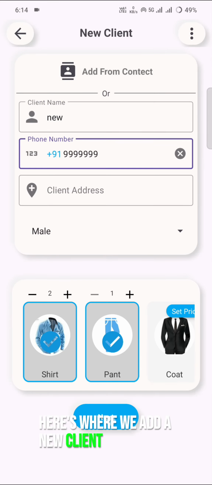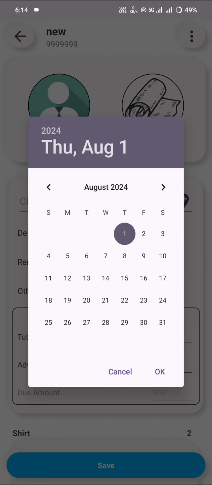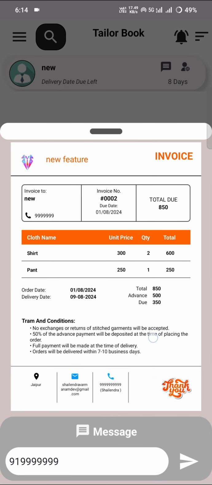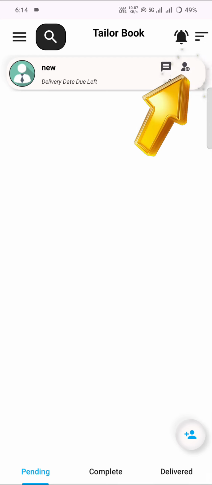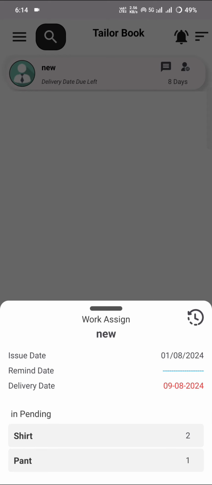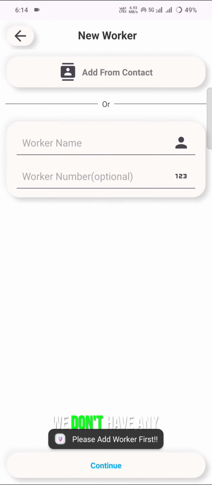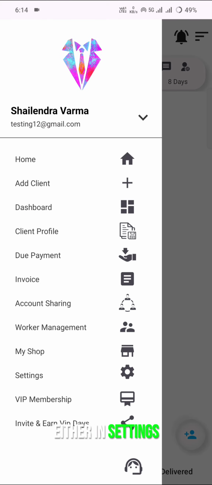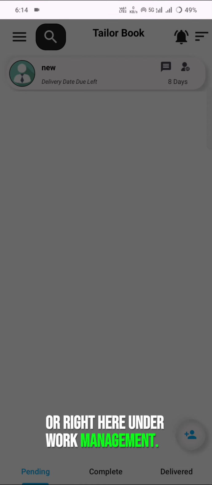Here's where we add a new client or customer. You can see that the worker's icon has appeared here too. If you click on the client, you'll see assign work here. It's currently showing as pending. Click on it. We don't have any workers yet, so we need to add our worker first. For this, you'll find the option either in Settings or right here under Work Management.